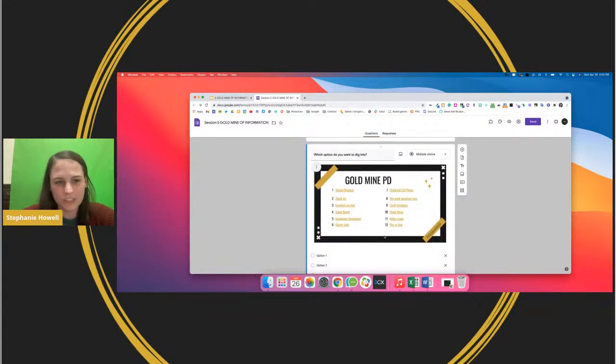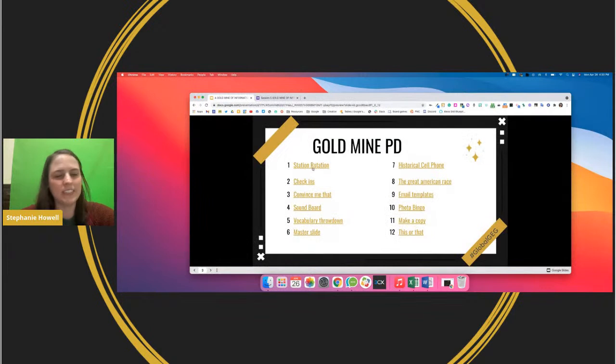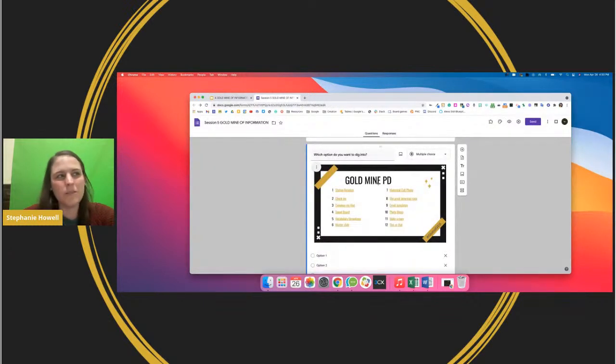And there are 12 different choices. So with today, we have station rotation, check-ins, convince me that, soundboard, vocabulary throwdown, master slide, historical cell phone, the Great American Race, email templates, photo bingo, make a copy, and this or that. So many different choices. Just a reminder, the Google form is in the YouTube chat, so feel free to start voting, and we will check to see which of our options is winning.